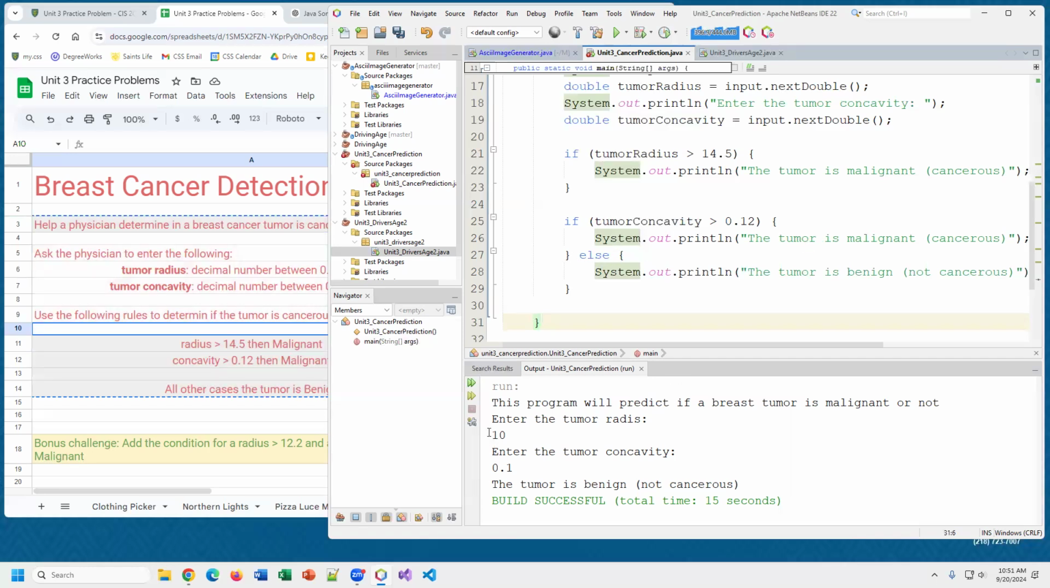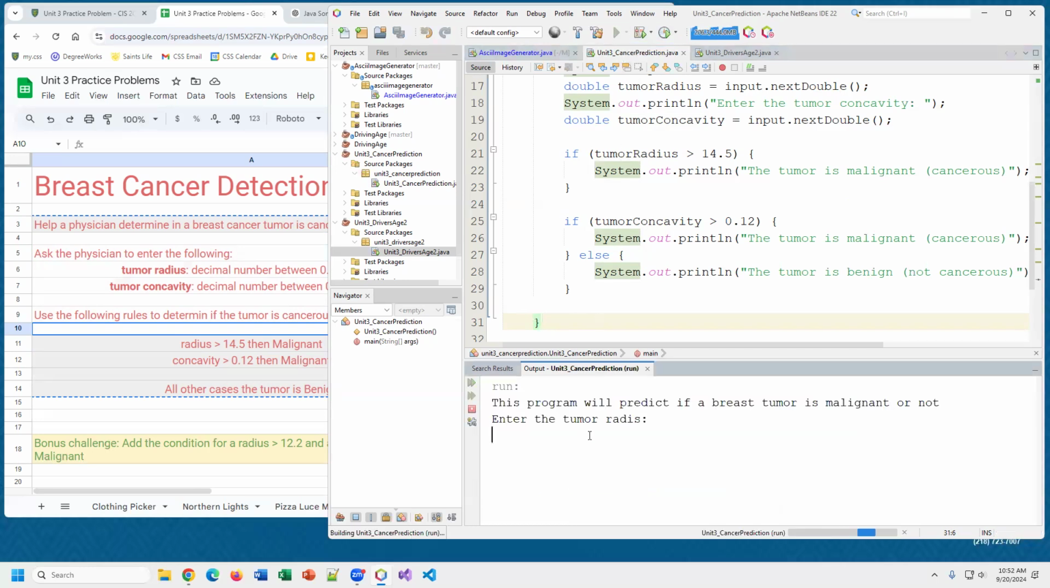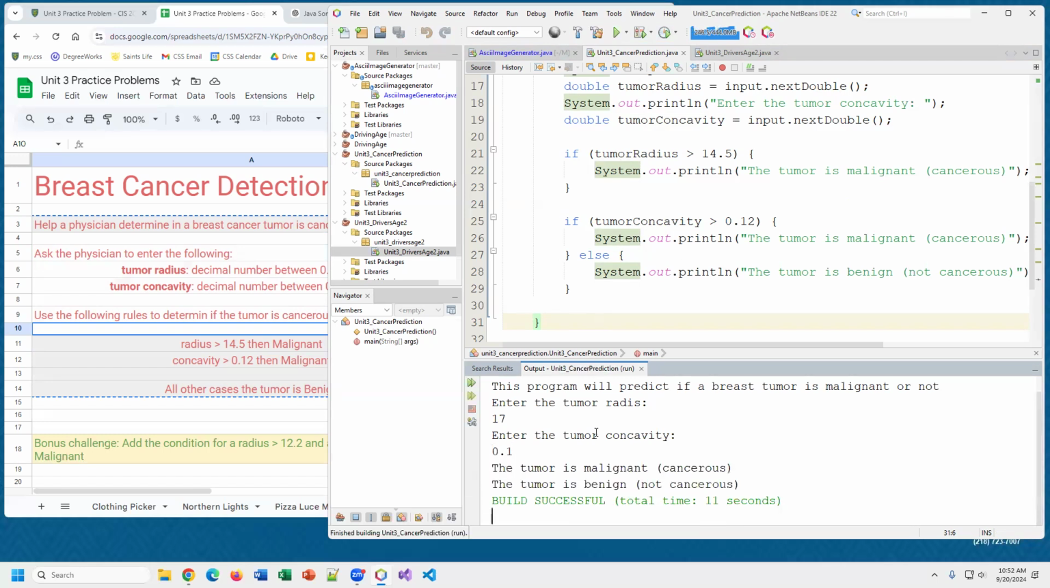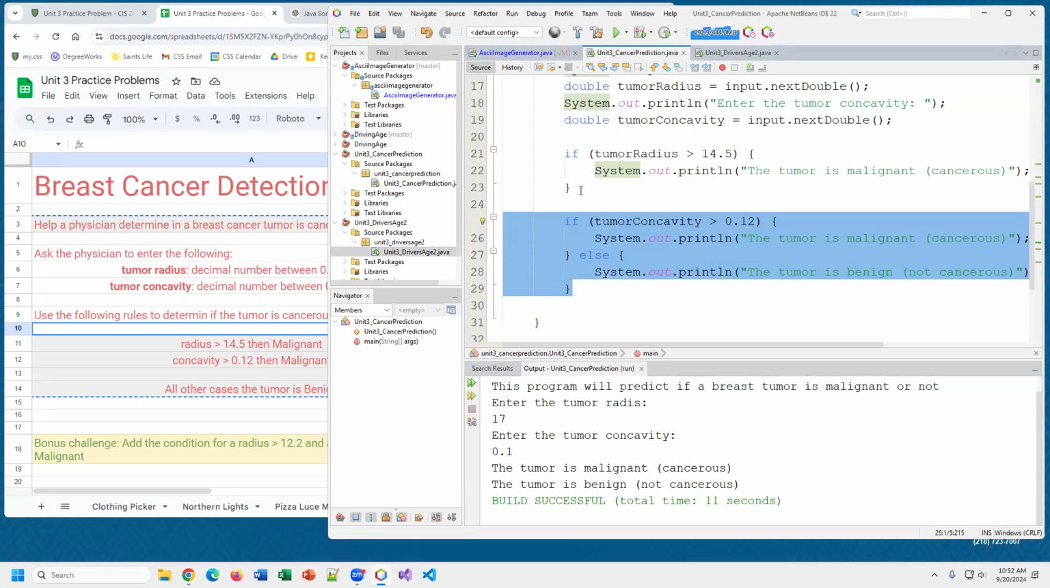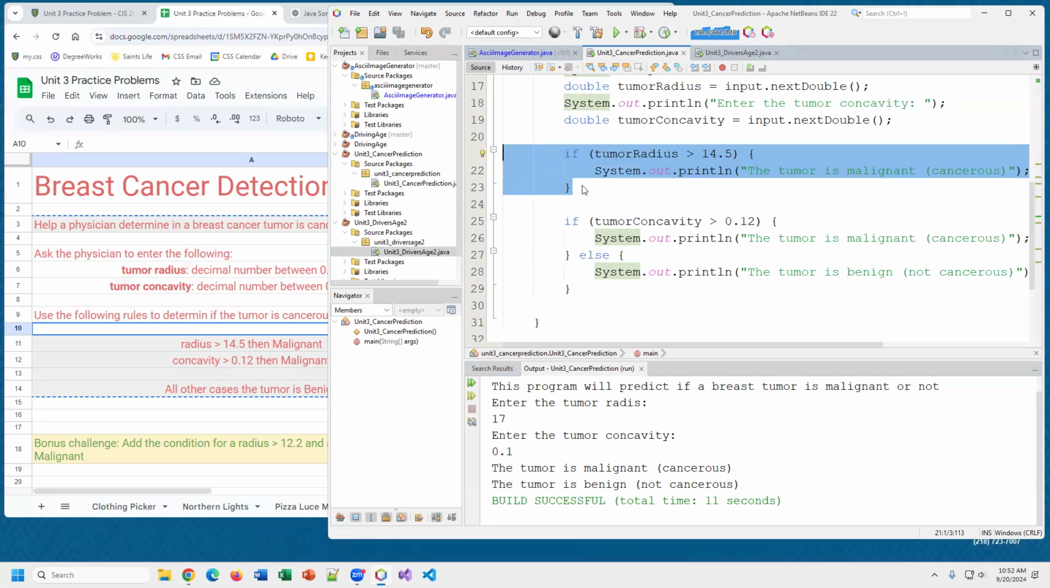I run an example here. Tumor radius of 10. The tumor concavity is 0.1. It says it's malignant, not cancerous. That's good. But I don't have my if-then structured correctly. So then I should try out some other things. If I enter a big size tumor here and a small concavity, it's going to say both the tumor is malignant and the tumor is benign, because I don't have my else ifs set up. I actually have this if, and they're separated here.